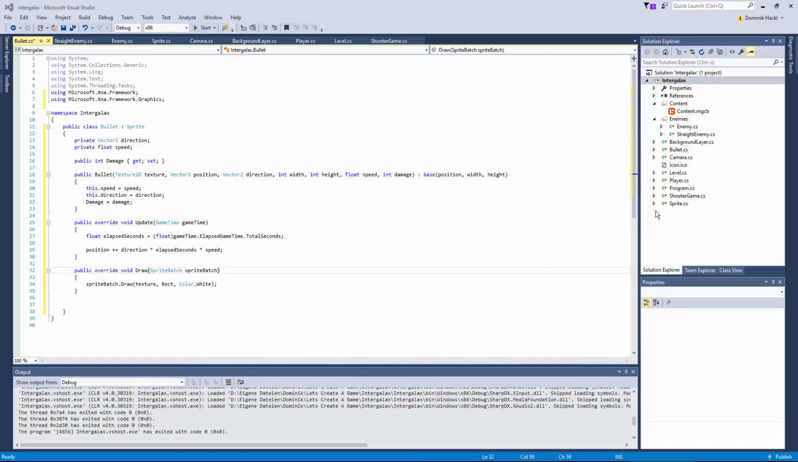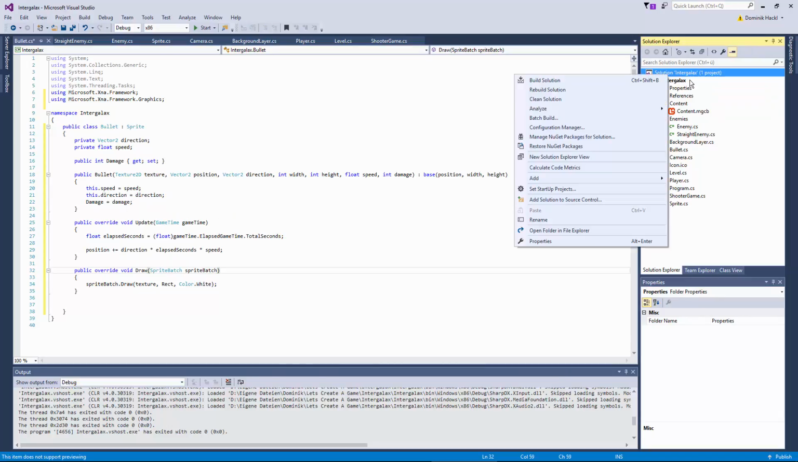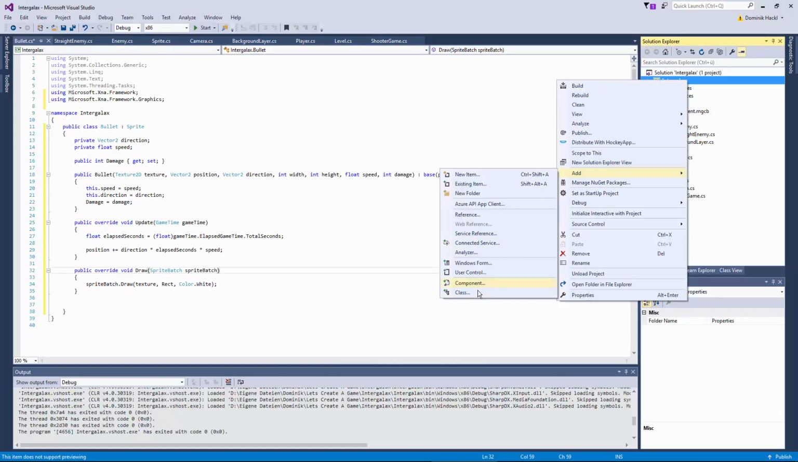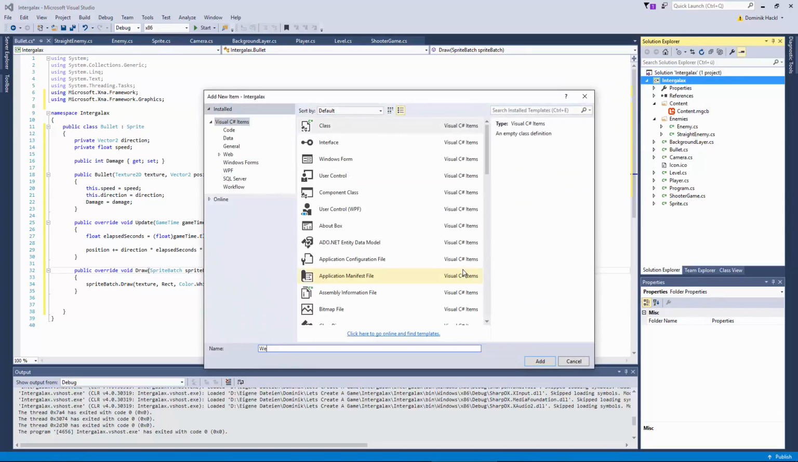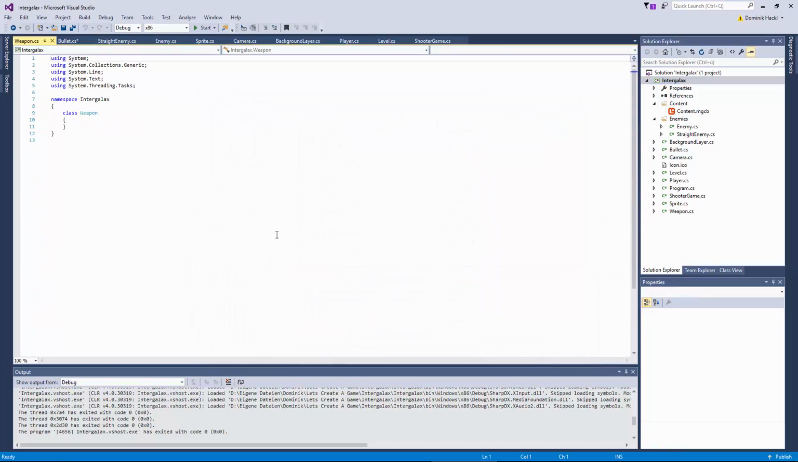Next thing we want is a class called weapon. In this class we will just store some information about the current weapon the player has. Things like the cooldown and the bullet type, bullet texture, bullet width. So this class will only contain some attributes.